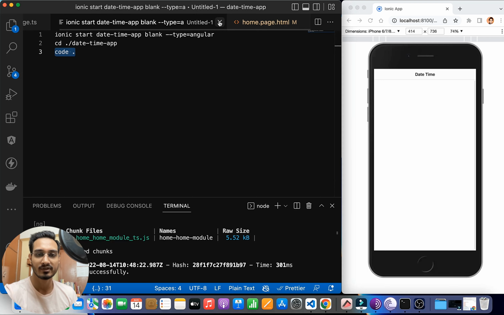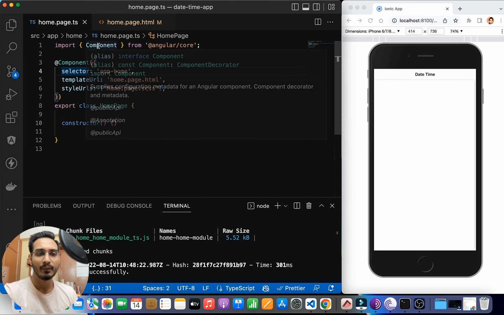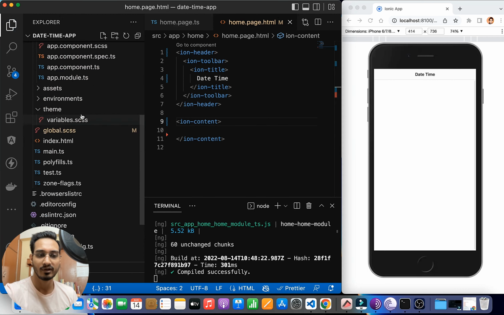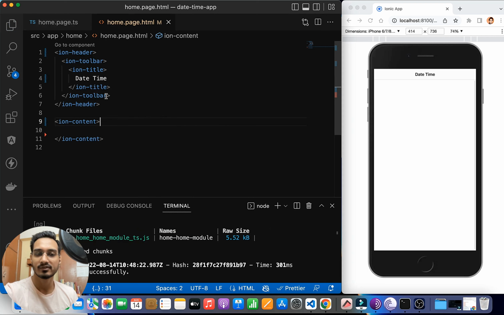So let me just cut this one. I don't need to save it. I'll hit don't save and I'm into the home page now. This is the project structure that we have as of now, right? And this is the home page where I have cleared all this stuff, and from the CSS also I have cleared everything. So you can do the same and have this code here. Now I'm running ionic serve and you can see in the browser it is showing the application running pretty nicely.